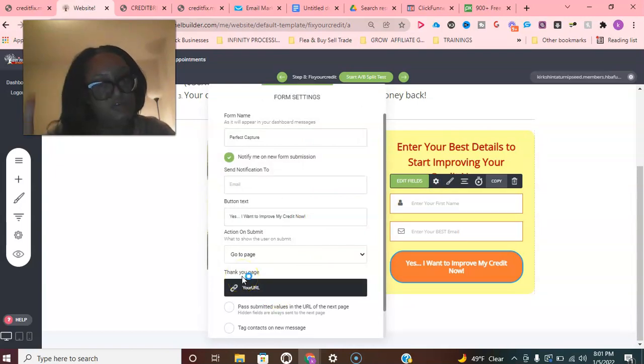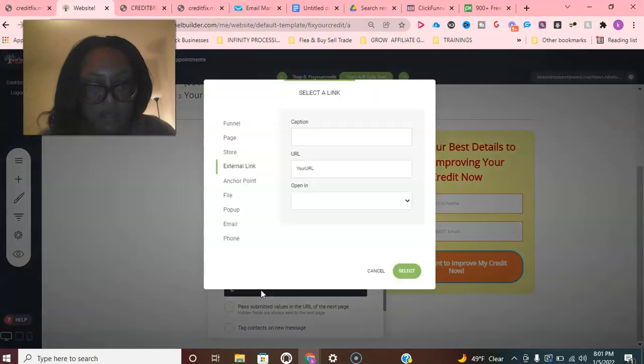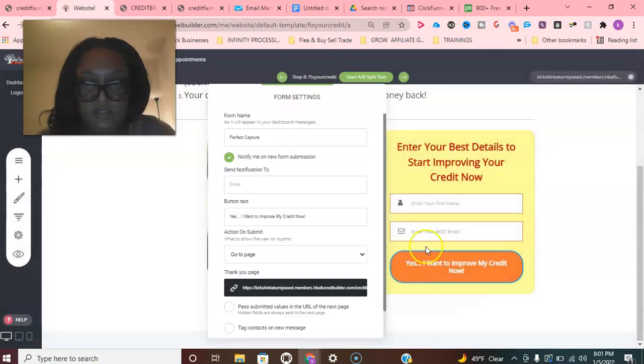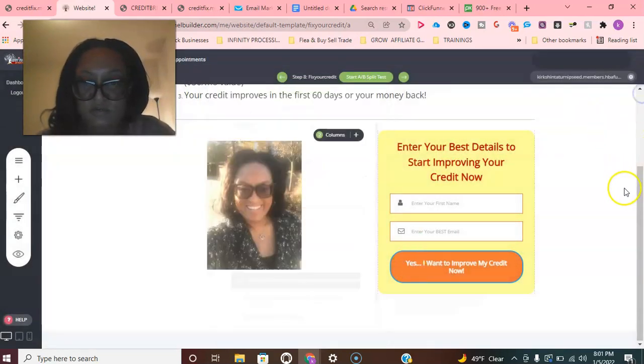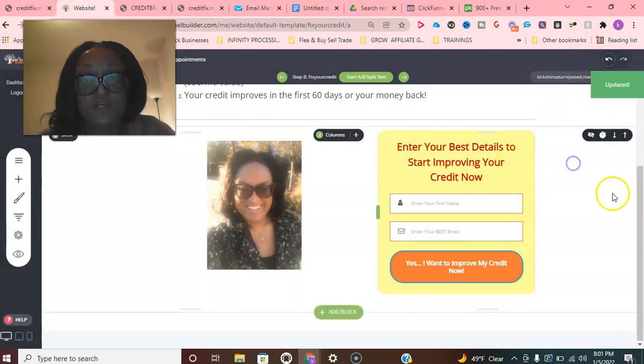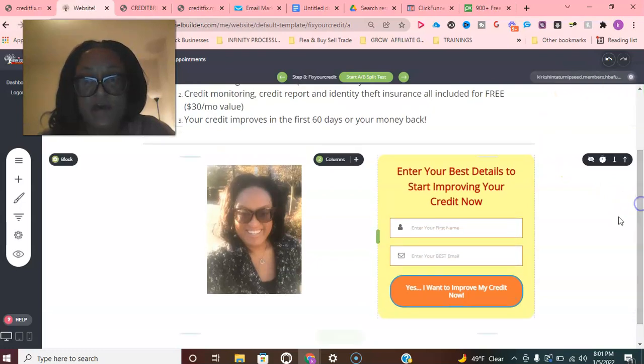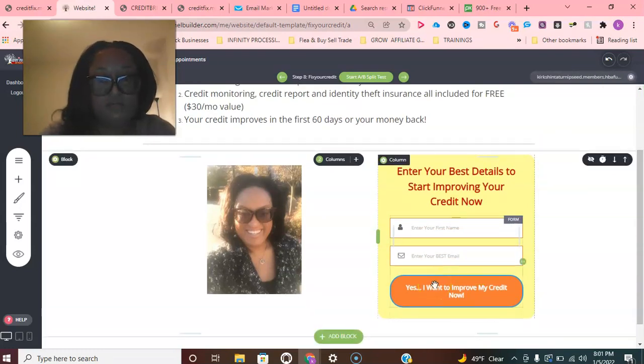That's the page they're going to go to after they click that button. I want them to go to my bridge page. I'm going to click on that, and I'm going to paste my link here. Okay, select. All right, and then save. You want to save at every step, and then you want to test your funnel as well. I just want to make sure that when someone puts in their name and email that they go to this page. We still have to connect it to our autoresponder, but for now we just connected our link.